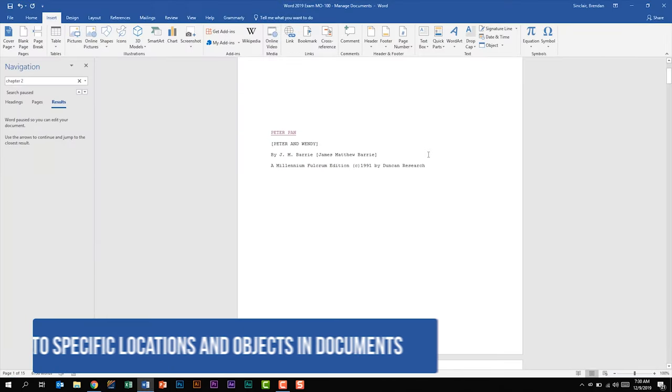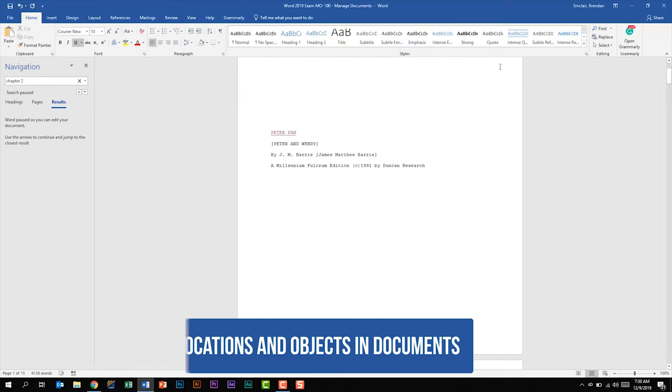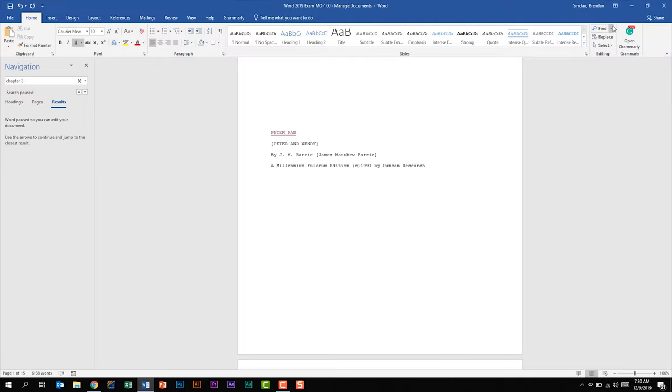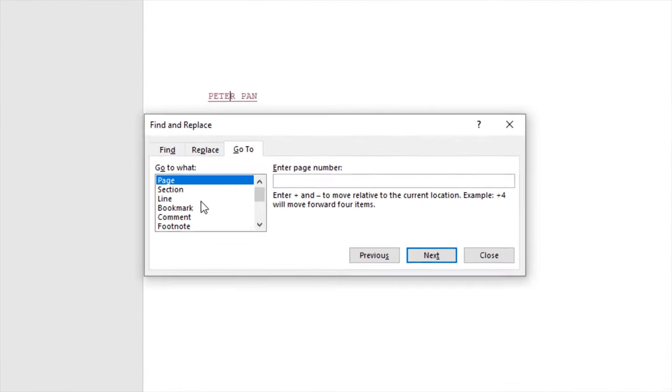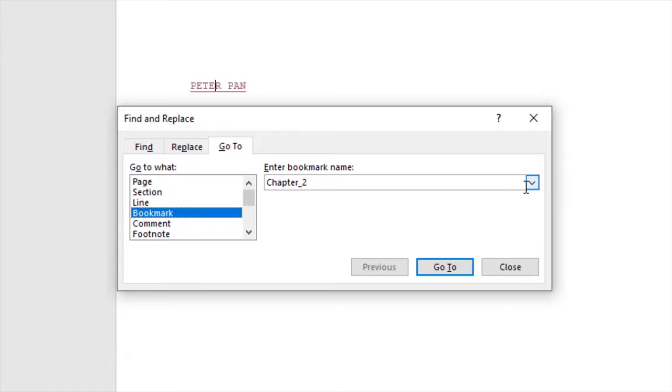We're told that we should be able to move to specific locations and objects in documents. Let's go back to the Home tab. We're in the Editing group. We're going to click the Find dropdown. And what we want to do is select Go To. And on this left-hand side, we have a bunch of different sections. We could look for pages, sections. We created a bookmark. So notice that our bookmark appears here. You can do things like comments and footnotes.